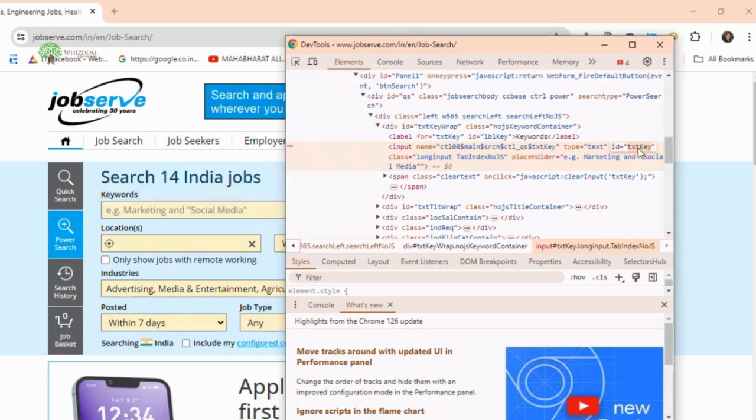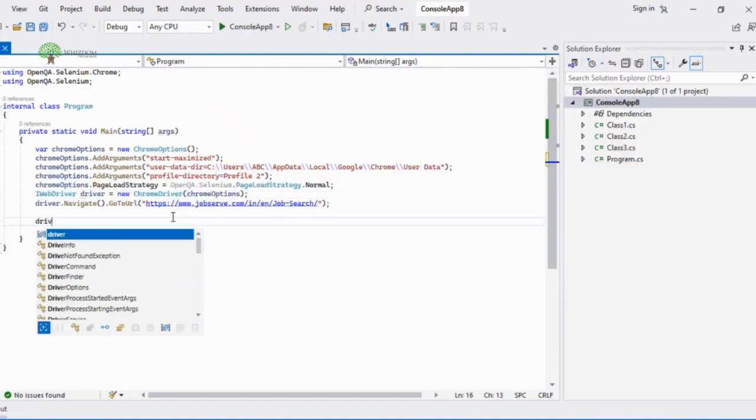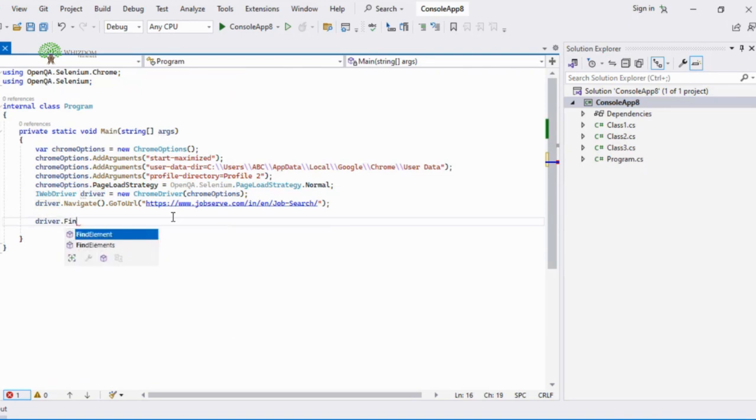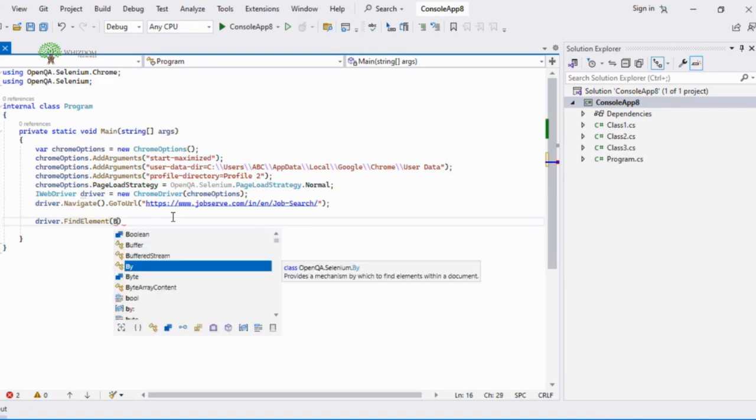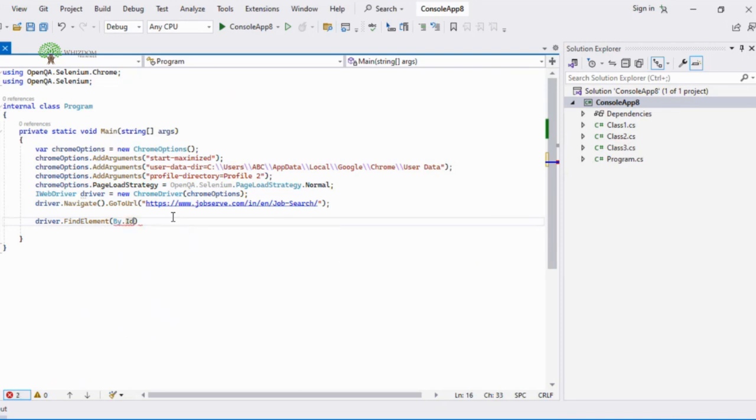I will copy this and go to my code and write driver dot find element by dot id, and paste the id over here, and dot send keys. Suppose I will write marketing.